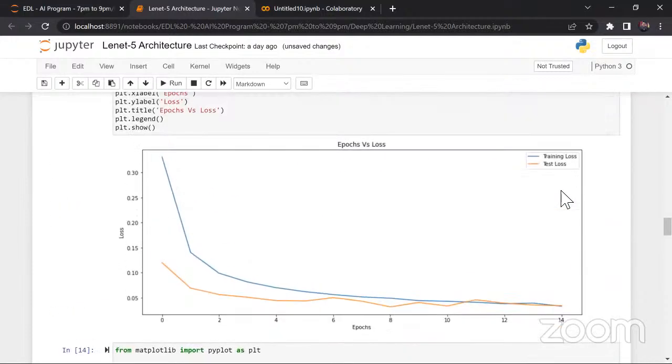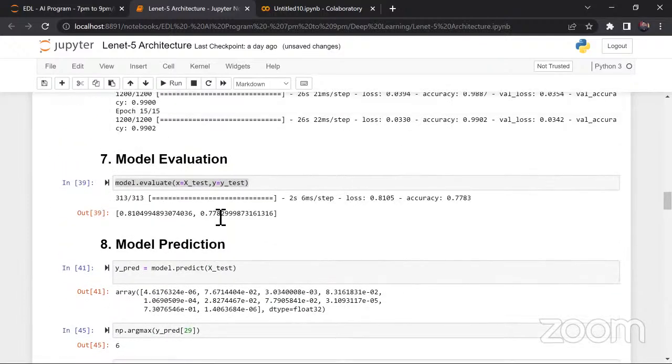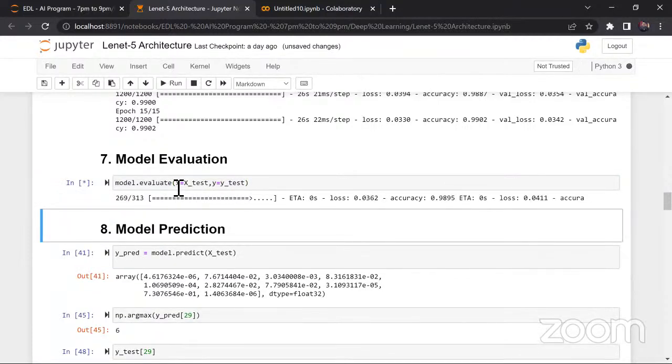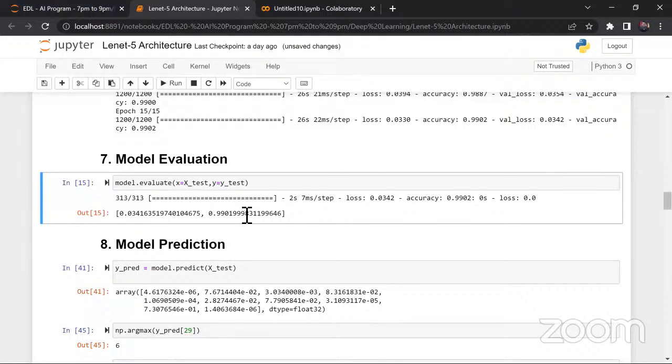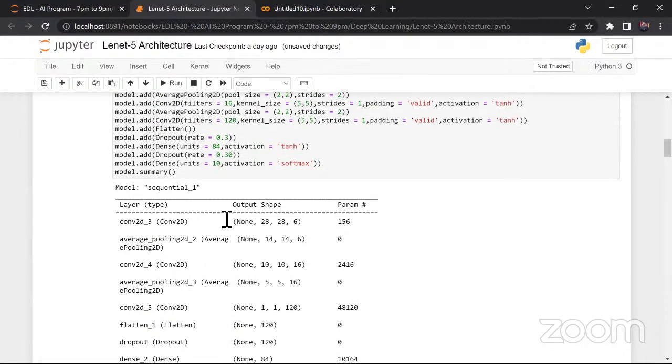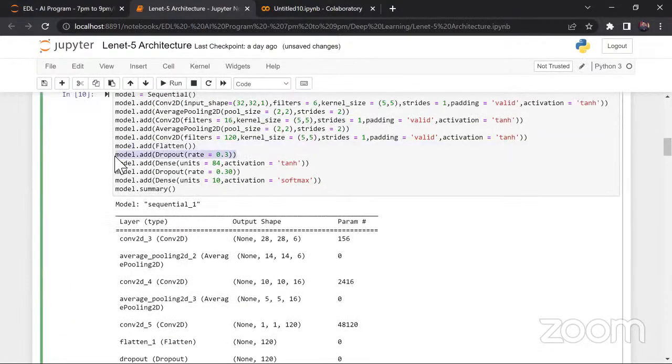Now, if you go for this evaluation, earlier it had given 77% accuracy, 81% loss. Now, if you evaluate it, the loss is 0.03 and accuracy is 99%. It's all because of this dropout layer. By using this dropout layer, we are overcoming this overfitting problem.